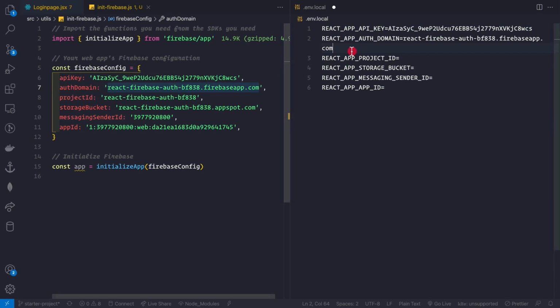So we have the auth domain, so we have the REACT_APP_AUTH_DOMAIN. And why I'm using REACT_APP_API_KEY is because we need to expose this environment variable, that is the API key, to the browser. To expose any environment variable inside a React app to the browser, we need to always prepend our environment variable name with REACT_APP_. So this is how it works.